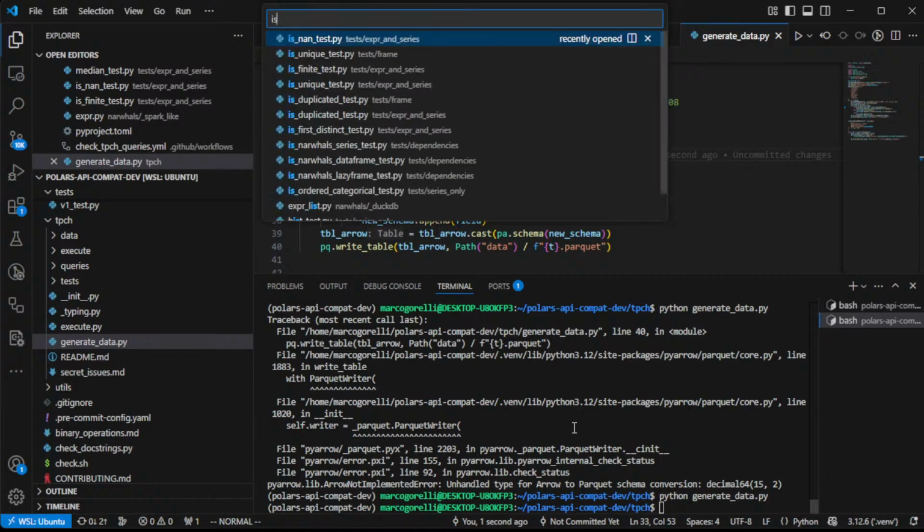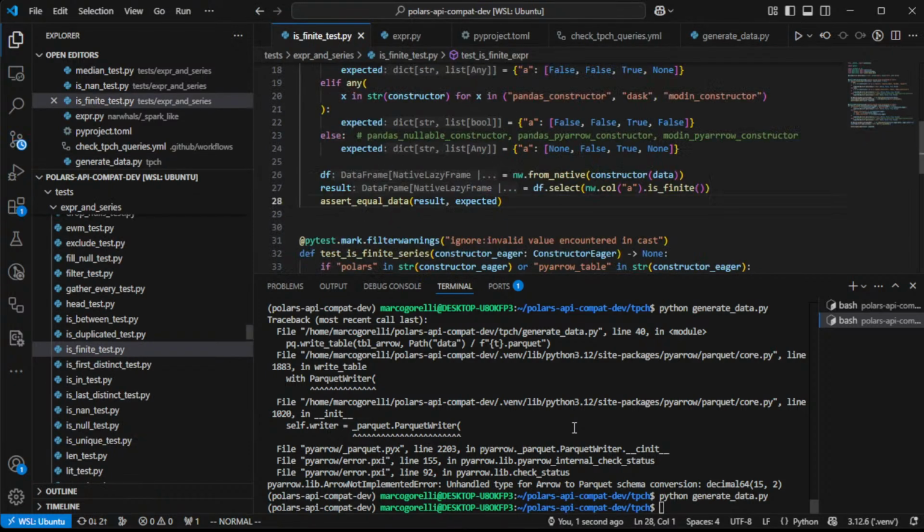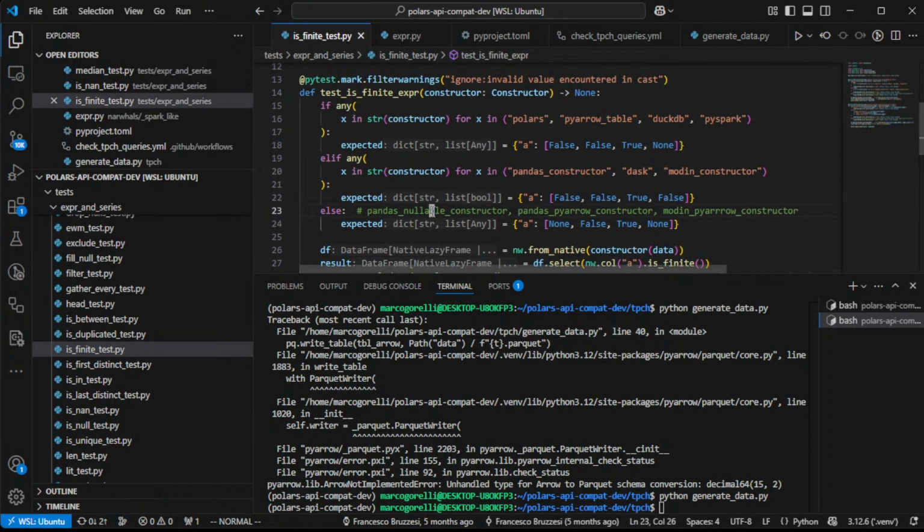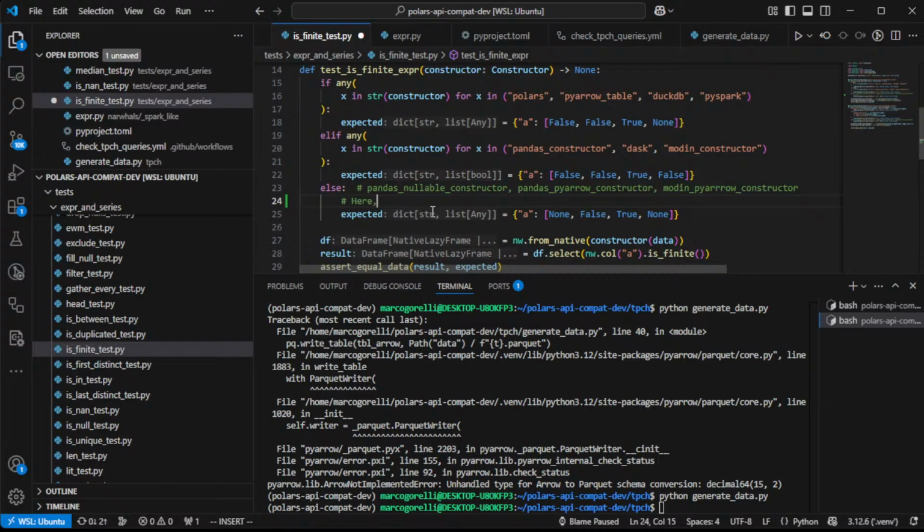So is finite. So here the NaN and None get mangled upon data frame construction.